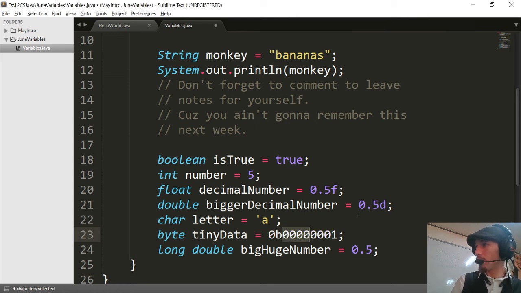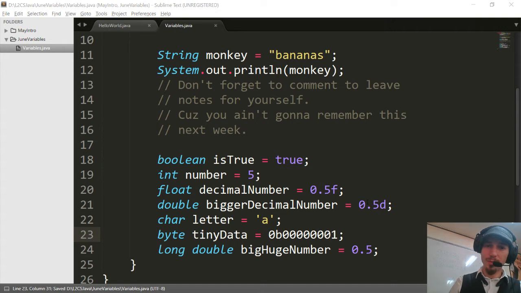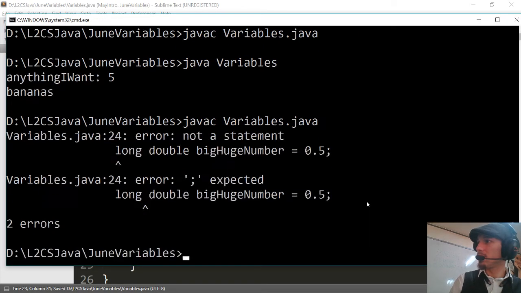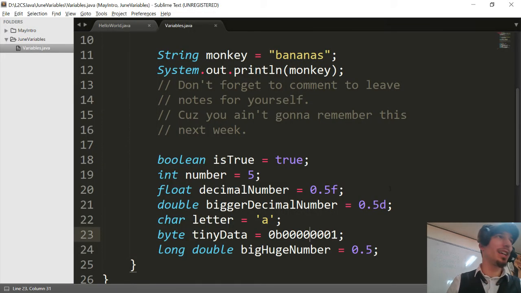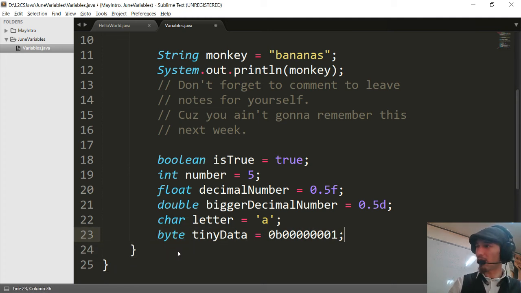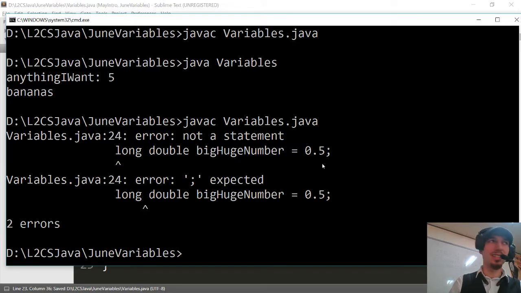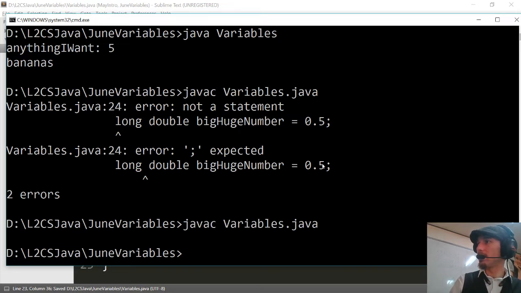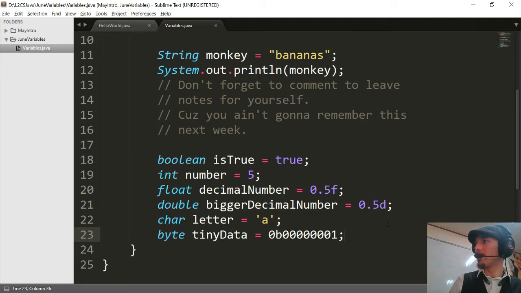But can you only do 4? Maybe Sublime just doesn't recognize it. I don't know. Let's see if this compiles. Yeah, long double. I didn't think so. I was like, long double? That doesn't seem right. That's a C thing. There we go. So sorry, long double is not a thing. That's a C thing, not a Java thing. Sorry, guys. So get rid of long double. But yeah, this is how you write a byte.